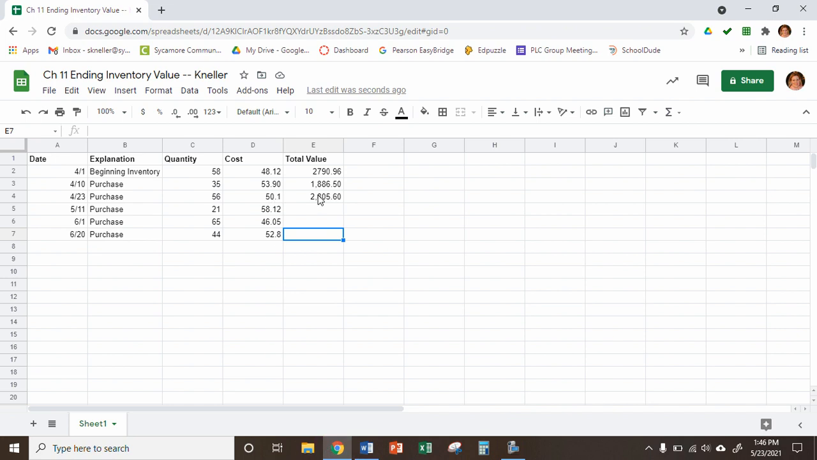Now, we've got to do a couple things. We've got to bring our total down. I'm going to click on the cell E4. That was the last one where I had copied it down. Click on the blue square and just drag it down to E7.